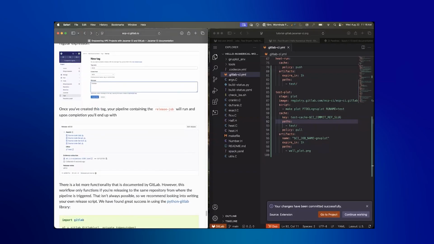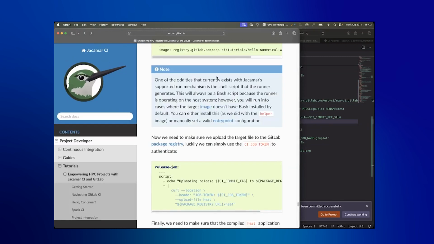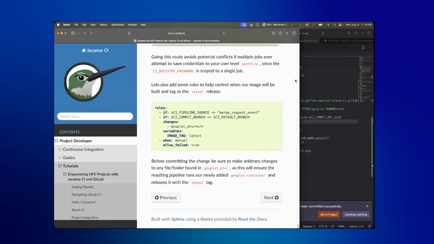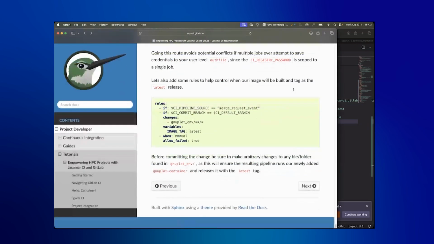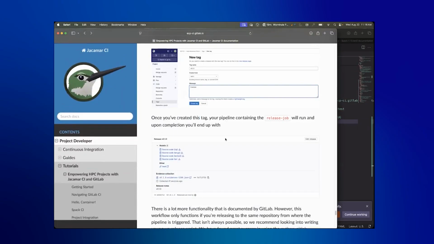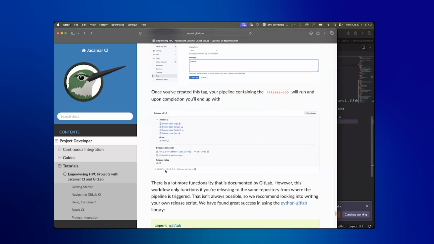The result, I should probably make this bigger. The result for all of this is a release is generated. And it shows up in the GUI as, oh, I've released 0.1.0. It references a specific link to a Heat application that I've uploaded to GitLab, and if a user has the ability to view the release, they're also able to download the binary that's built, and they have all the information they need. And you can expand this however you want.